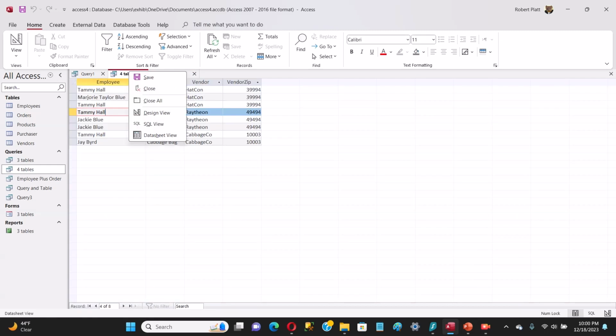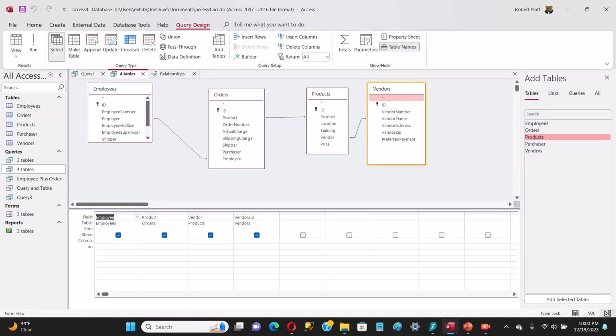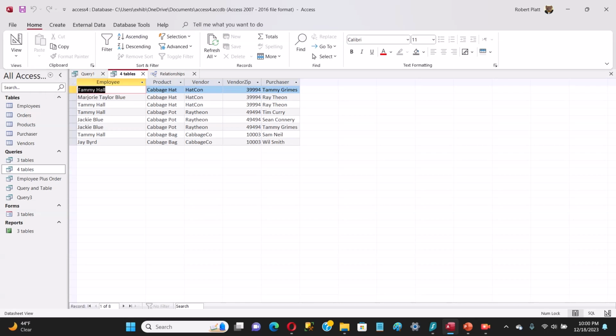Let's insert that into the design. Product orders. We can just tack it on to the end. Orders customer. Orders purchaser. Hey, Jackie and Tammy, you have to call Tim, Sean, and Tammy. Let them know their product isn't coming.